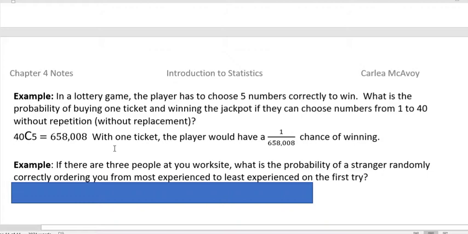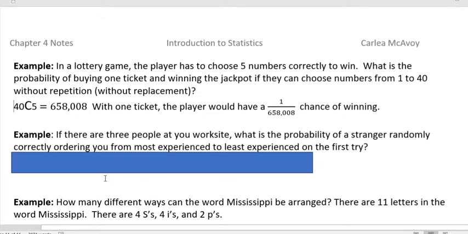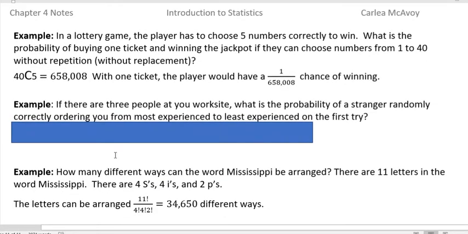And so with 1 ticket, the probability of winning would be 1 over 658,008. So this is the extra step. When they're asking for the probability, if you bought 1 ticket, you have 1 chance out of all these chances of actually winning.